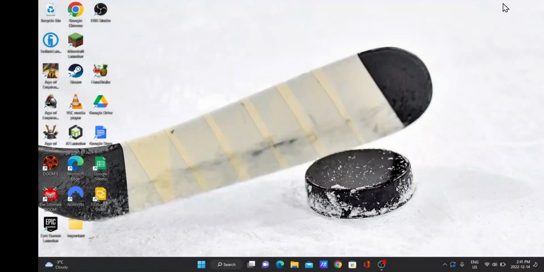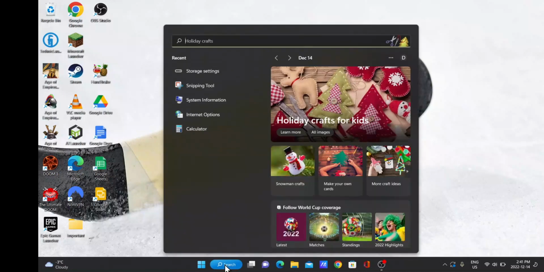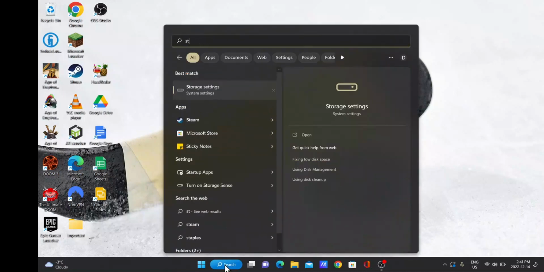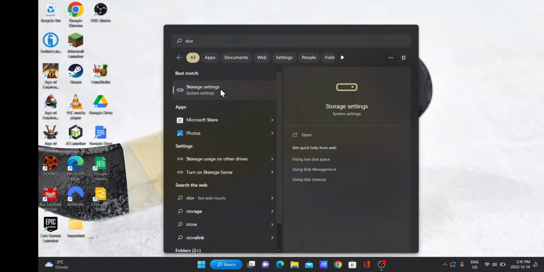So I'm on a Windows 11 laptop. If you have a Windows 10 laptop, it'll work similarly to this. Instead of going to the search bar that is on your taskbar, you'll actually hit your start button and then search from there. Okay, so I'm going to go down here to search, and I'm going to type in storage. And storage settings will come up. Click that.